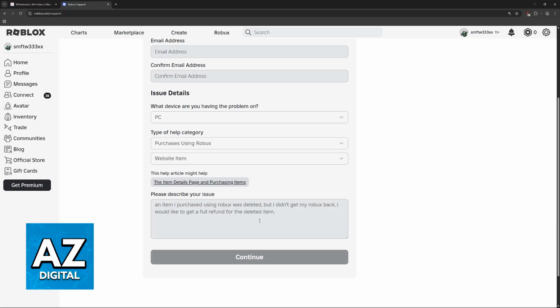Then you send a message, wait for them to reply, and they are going to tell you if they are able to issue the refund to your account. This will be done automatically after they agree. So I hope I was able to help you.